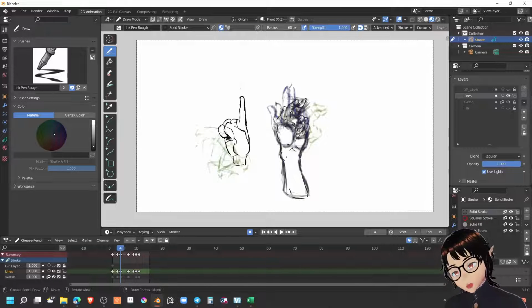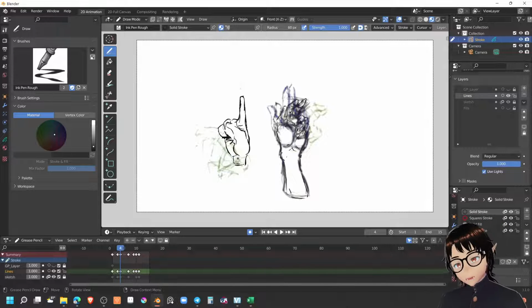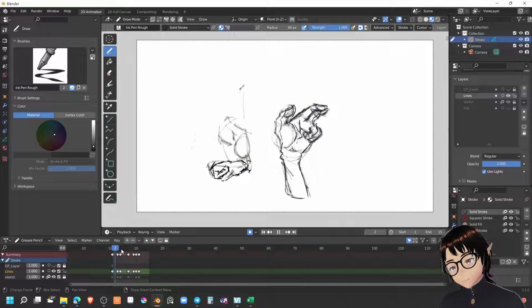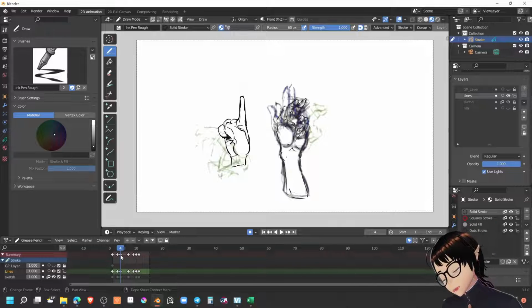Make sure to add those nails. Those nails are the things that make it look more like a finger sometimes. And make sure to indicate certain parts. And just like that. Boom, boom, boom. Now we got the extreme.